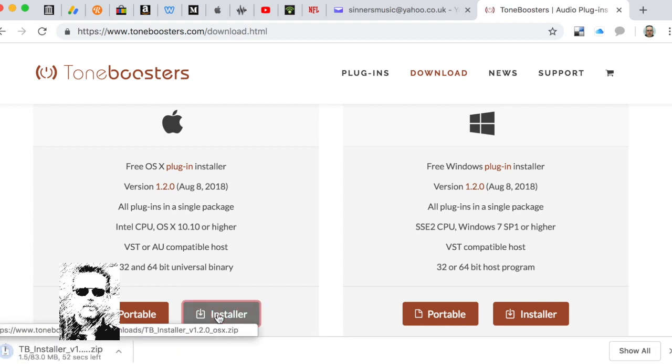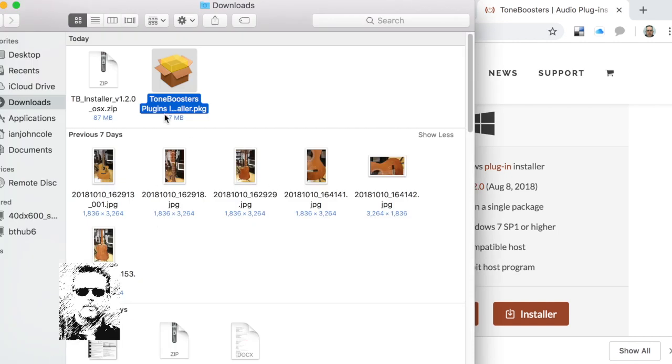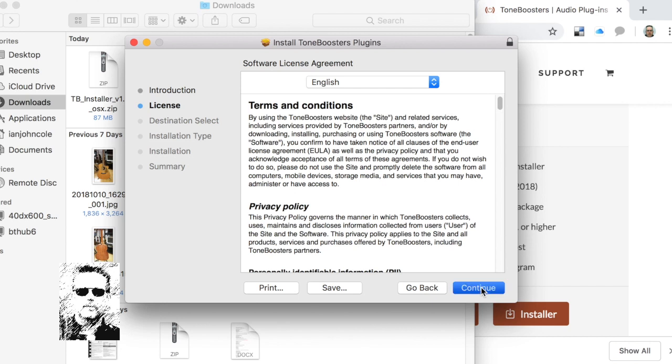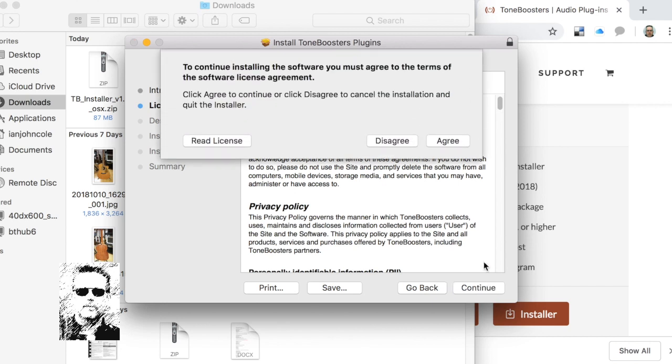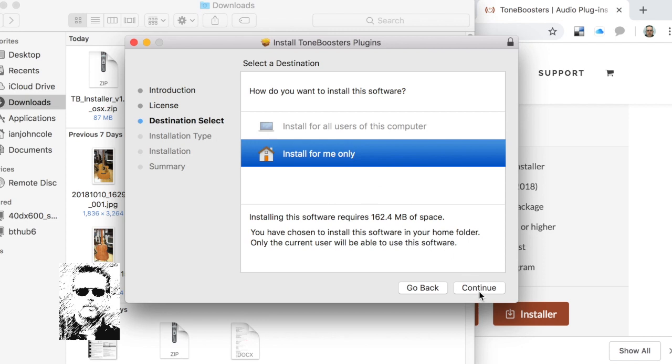We'll start off by installing the demo version, and you go to the download page and you'll see the page that we've got here, and whether you're on Windows or Mac, you just download the installer. I'm just doing that now, so I double click on the Tombooster installer. This will install all of the plugins. You have to agree to the license, and then it won't allow you to install it for everybody on the computer, but you have to install it for just yourself.